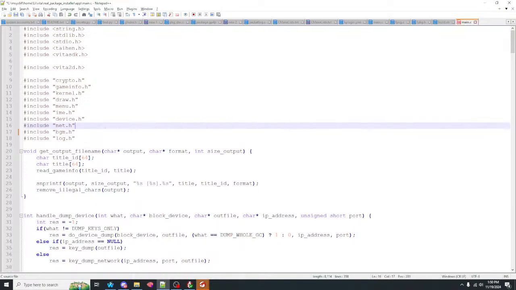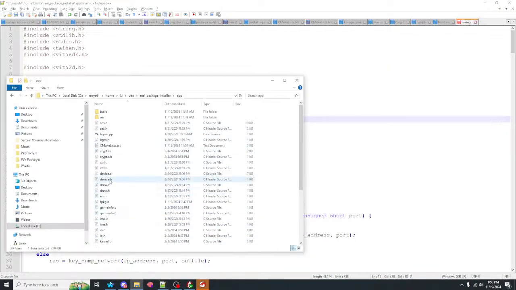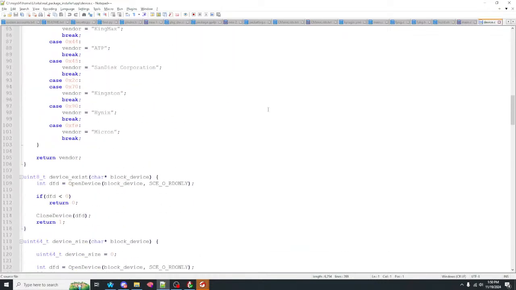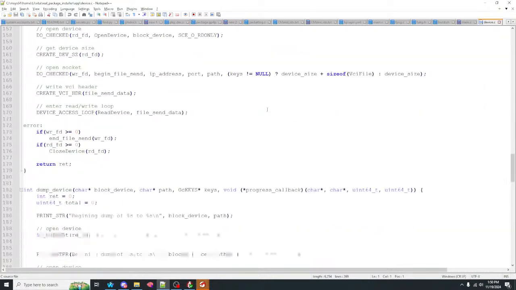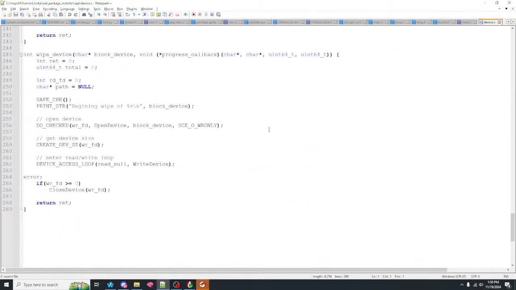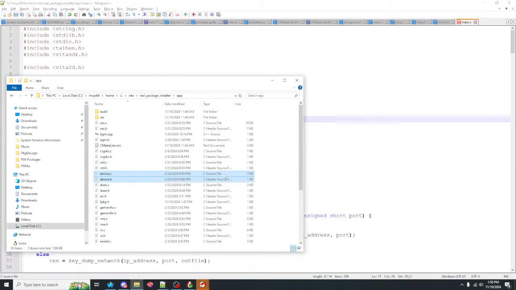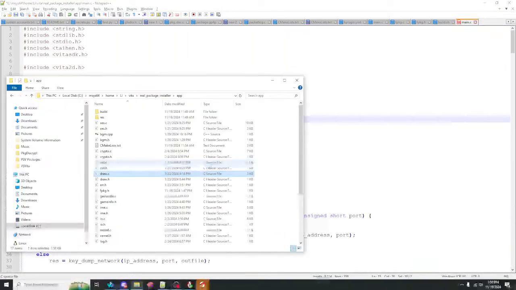I'm going to keep BGM. What is net and device? Like what does device.c do? Okay, this is raw device access. I definitely don't need device. Draw, maybe, depends what it does. Okay, draw is just basic 2D stuff. I'll keep that.